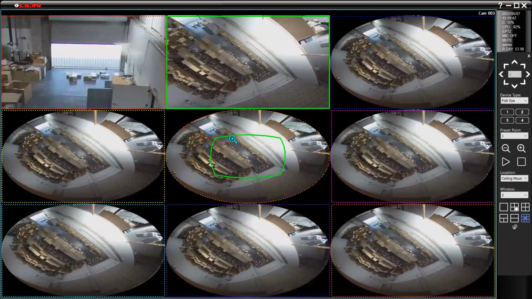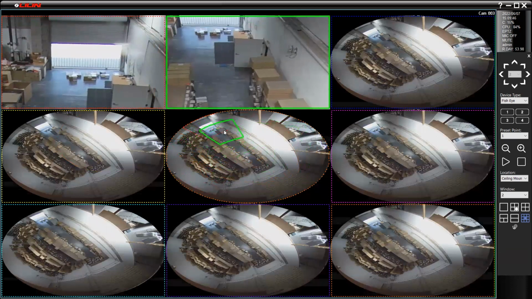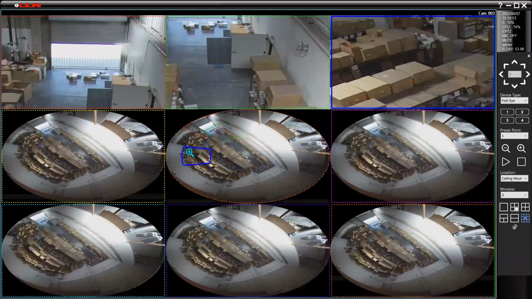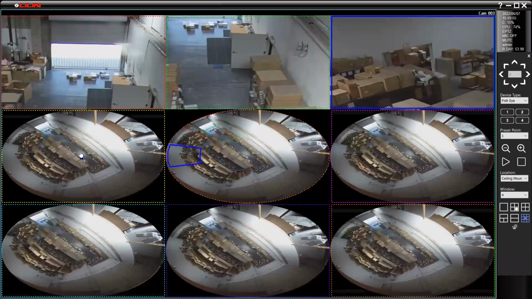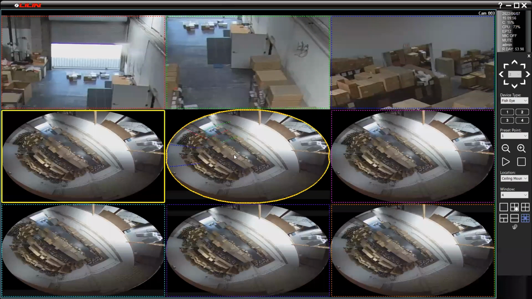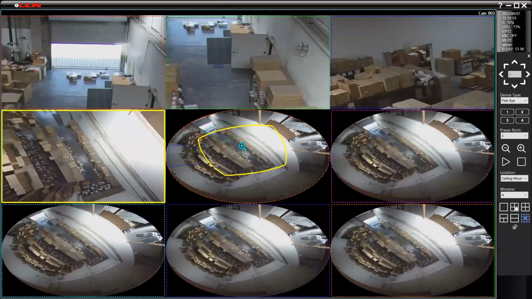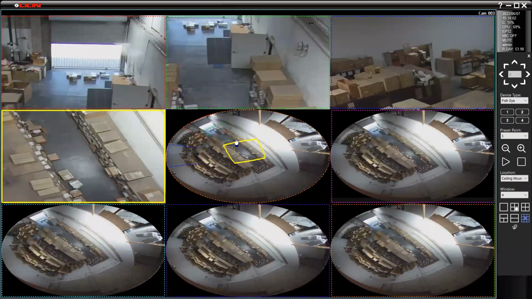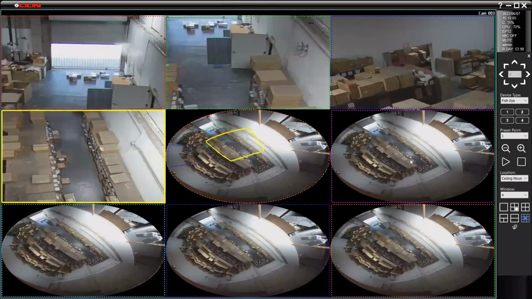For this green area, I'm going to go ahead and view this little door again. For the blue area, we're going to go ahead and view this left side exit right here. And for this yellow one, let's say we want to view this very first aisle right here to see anyone walking in, walking out. So we can set that up right there.